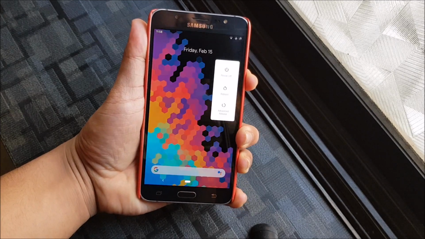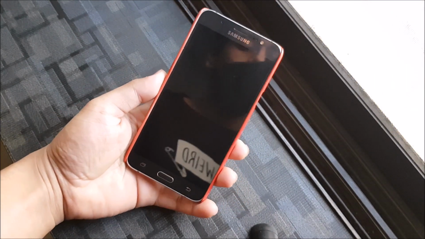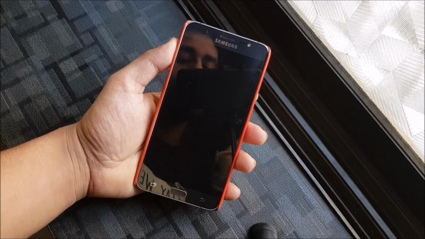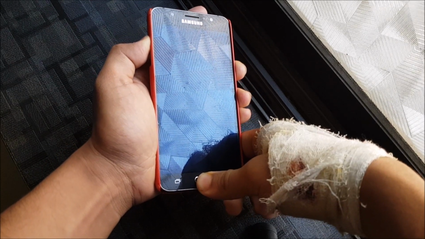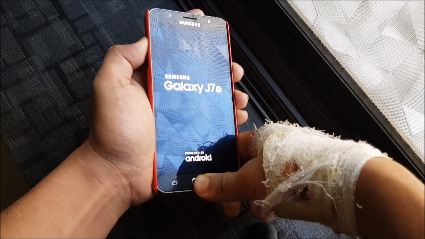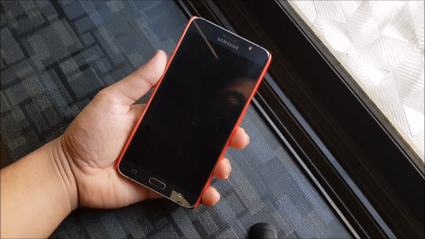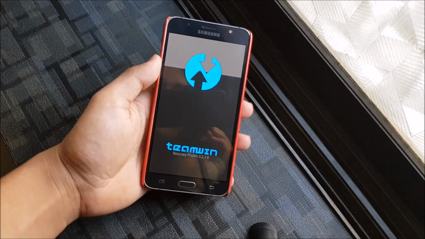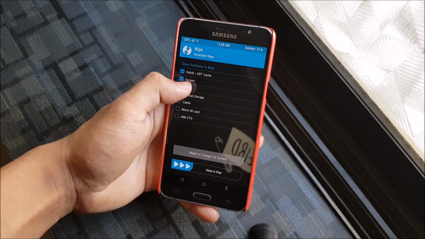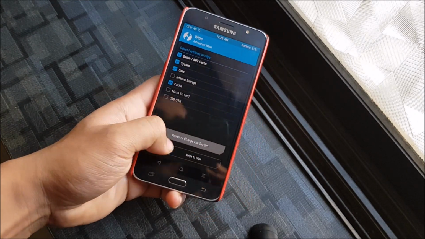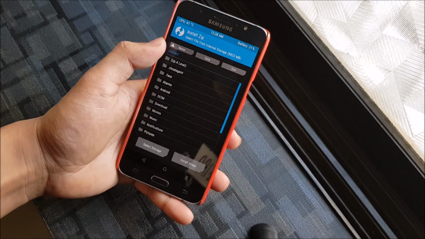So for the installation, you need to boot into recovery mode. So I have advanced reboot, but I'll just show you the normal way. Just power off the device into the TWRP recovery mode. So press the volume up, the power, and the home button. Your device will boot into the TWRP recovery mode. Okay. And go to wipe, advanced wipe, Dalvik, system, data, and cache. Getting back, go to install.